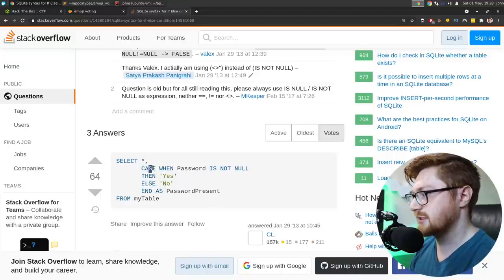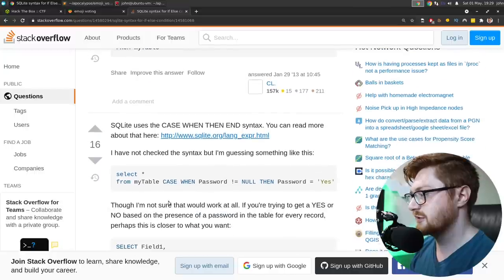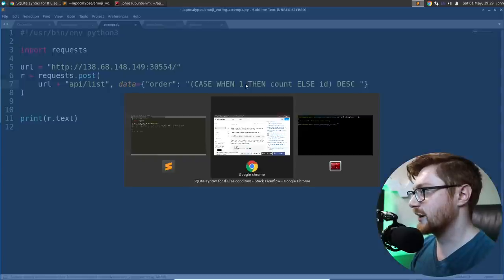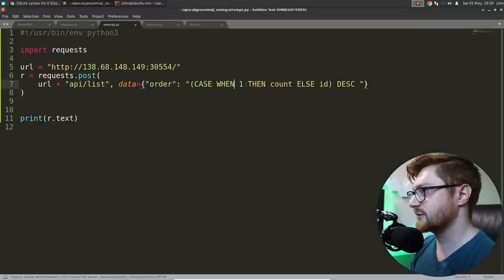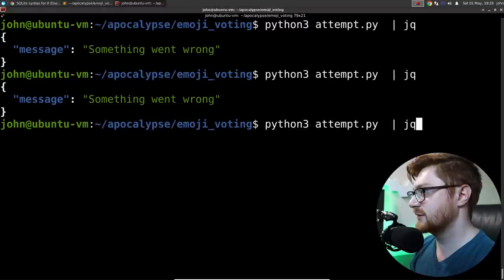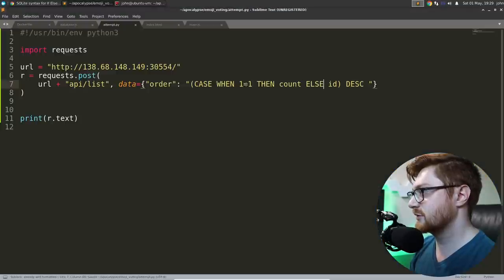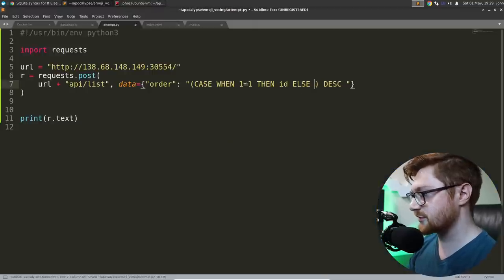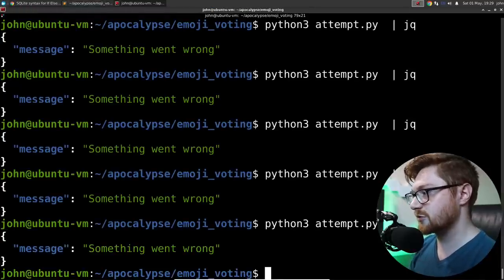Select all case when, oh, they don't even use like another condition in there. So when one, that should always return true, right? No? When one equals one? Something went wrong. What's the issue there? Troubleshooting, troubleshooting, troubleshooting. That's what we do.